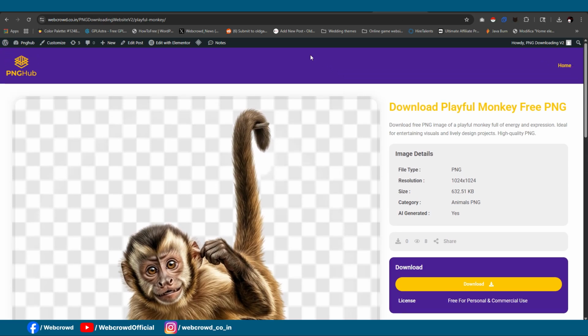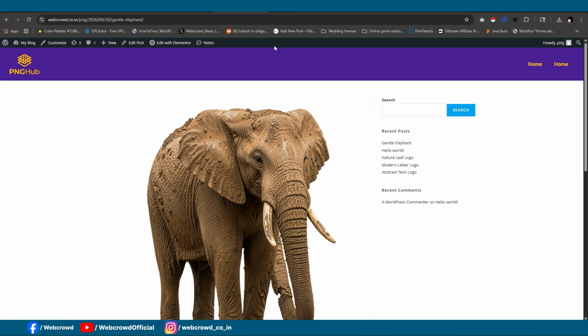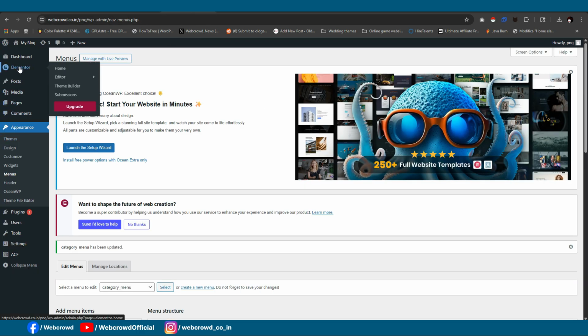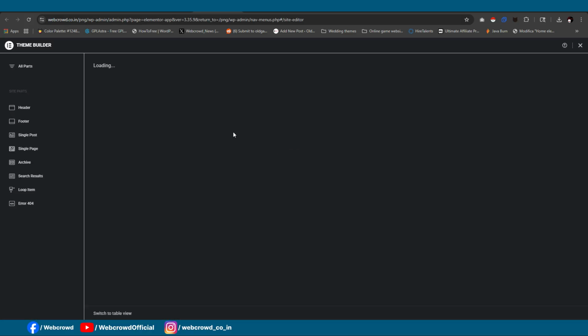Alright, so it's very easy. First of all, what you have to do here, just go to Elementor theme builder, because we are going to create a post template. Click on add new.